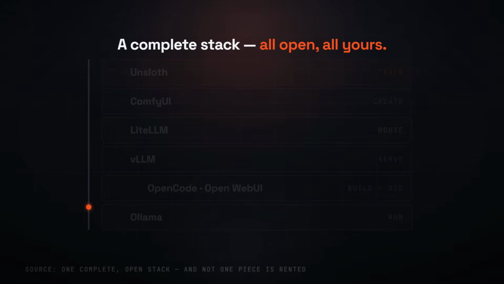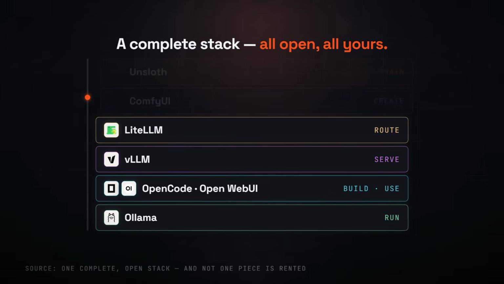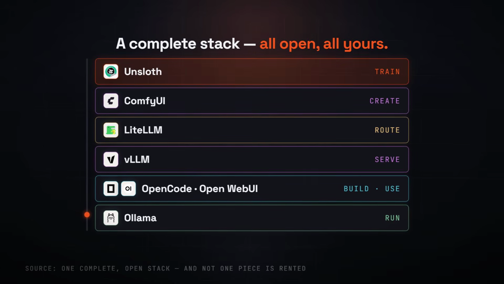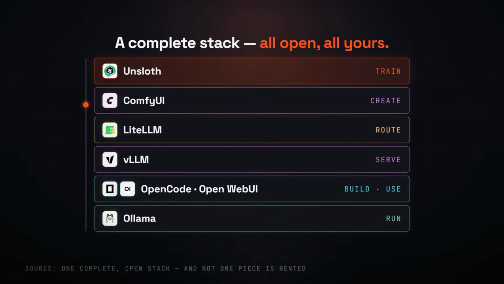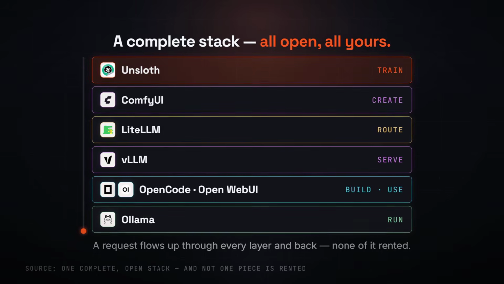Put it together and you have a complete stack, all open, all yours. Ollama runs the model. Open WebUI and OpenCode put it to work. vLLM serves it. LiteLLM routes it. ComfyUI creates with it, and Unsloth makes it your own. A request flows up through every layer and back, and not one piece of it is rented.